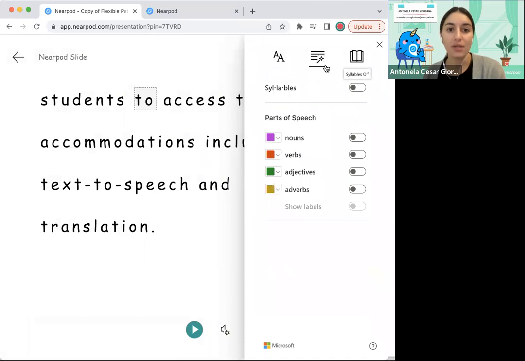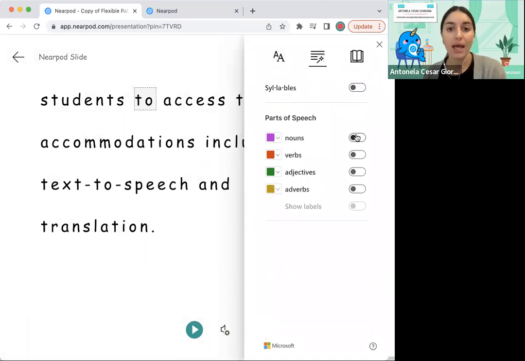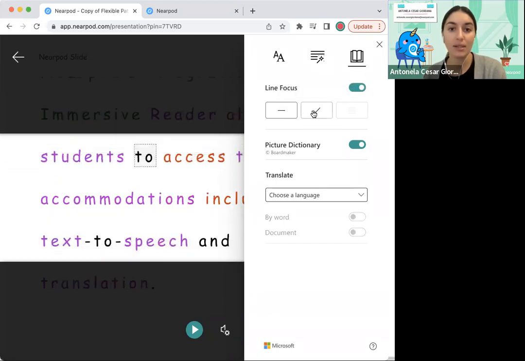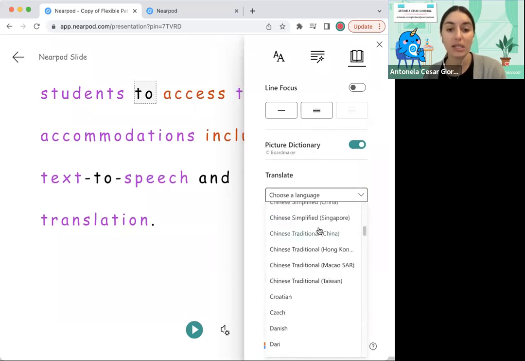Under grammar options, students can break up words into syllables for decoding and label parts of speech. Under reading preferences, students can change the line focus. They have the option of a picture dictionary for certain words, and they can translate to over 60 languages.